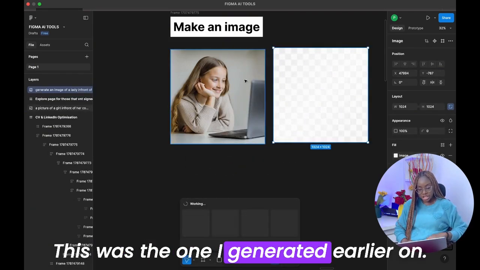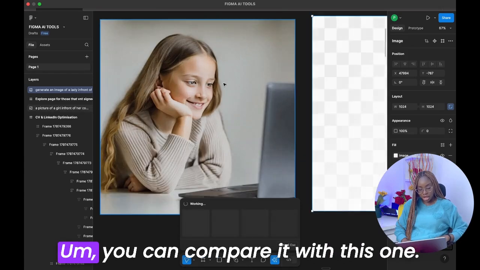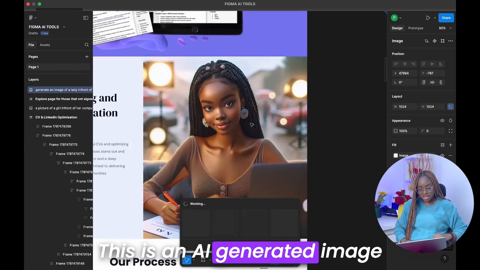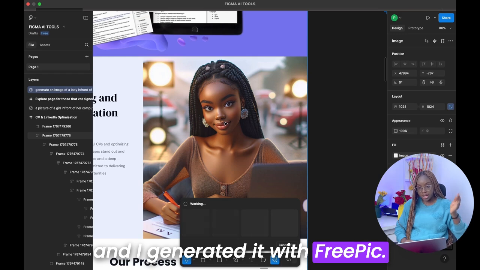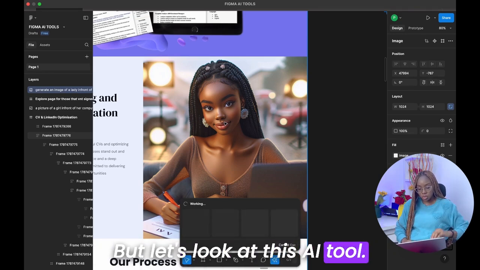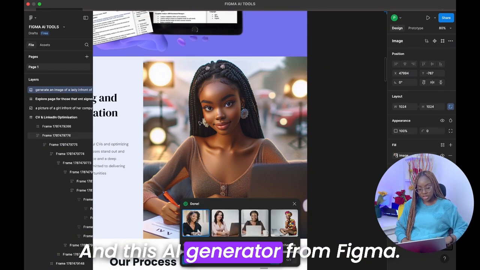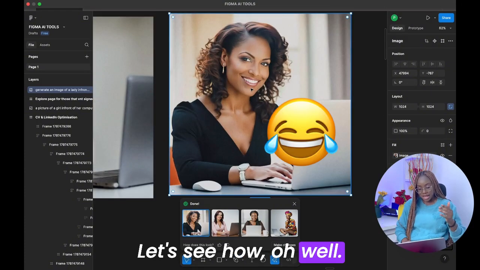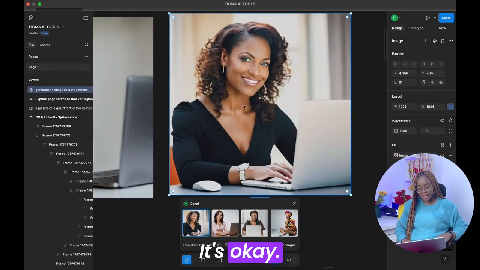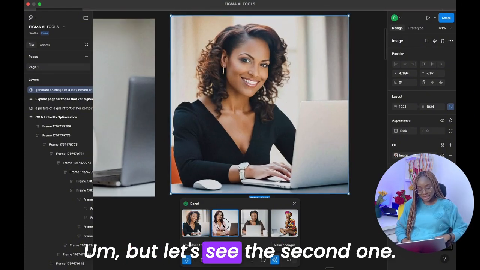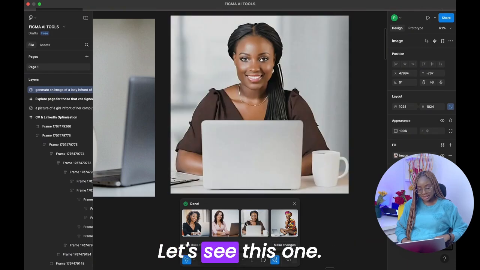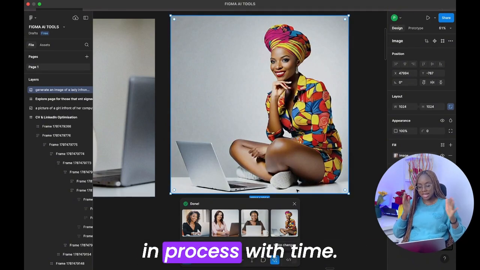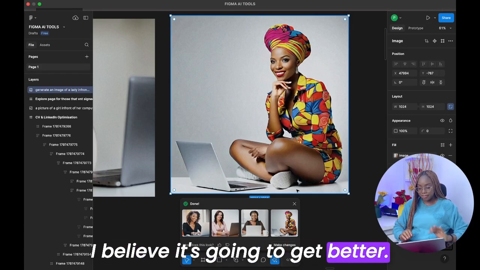This was the one I generated earlier on. You can compare it with this one. This is an AI generated image and I generated it with Freepik. But let's look at this AI tool and this AI generator from Figma. Let's see. Oh well, it's fine, it's okay. But let's see the second one. Okay, let's see this one. Like I said, it's still a work in progress. With time, I believe it's going to get better.